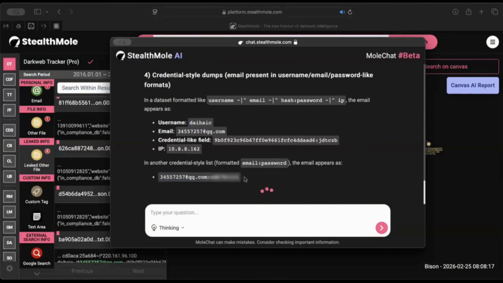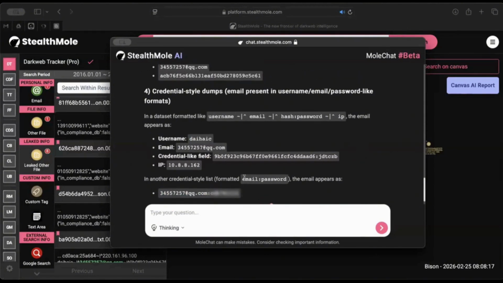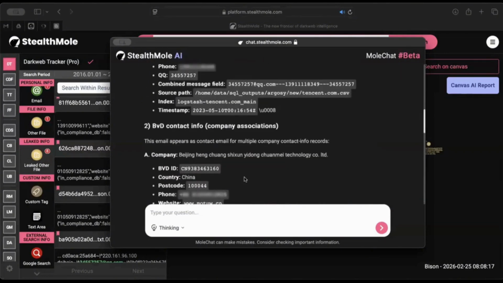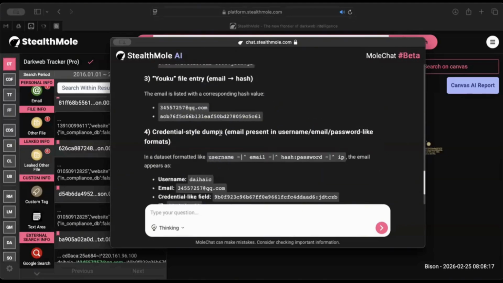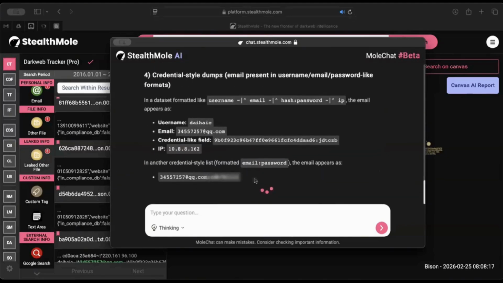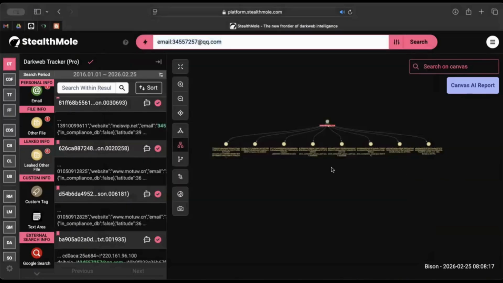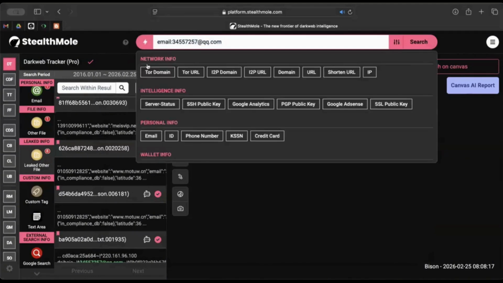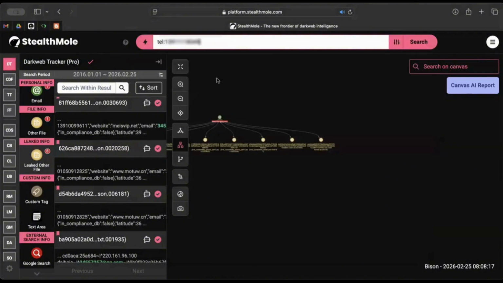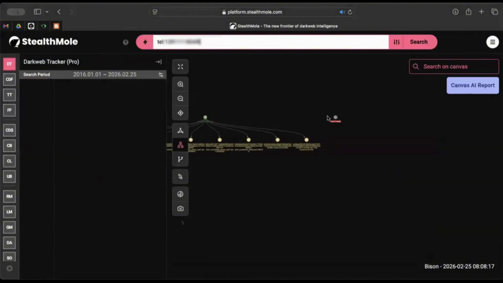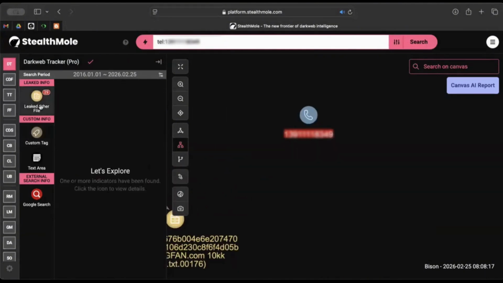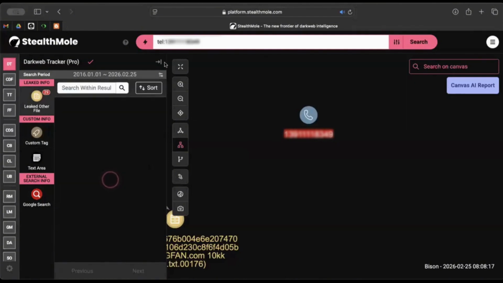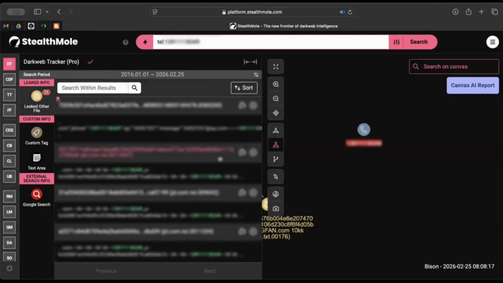So out of all these, I think we have three really important artifacts that we have found. The first is the phone number. Second is the username. And the third one is the password. So first, take a look at the phone number. Similarly to the email, we are just going to select the phone number and run it in our system. So you will see all the results related to the phone number. As you can see, we have 29 leaked files. So let's take a look at them and see if there's anything else we can find.